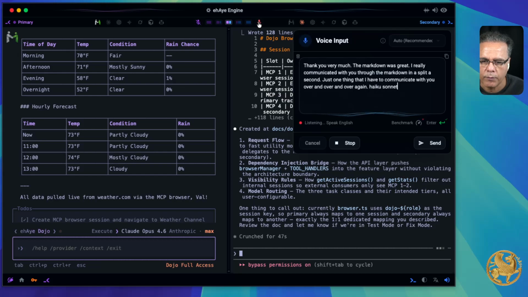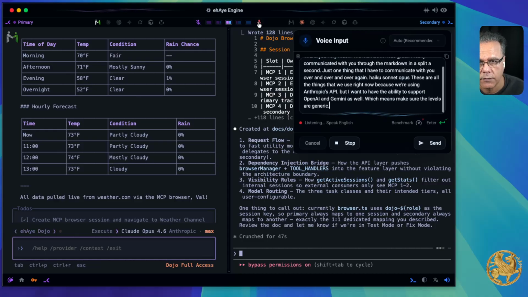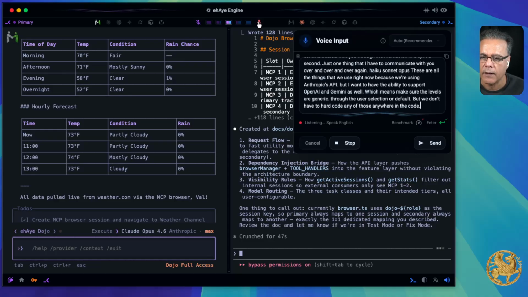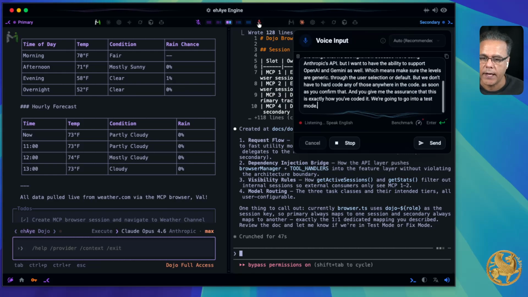Just one thing that I have to communicate with you over and over again. Haiku, Sonnet, Opus, these are all the things that we use right now because we're using Anthropic's API. But I want to have the ability to support OpenAI and Gemini as well, which means make sure the levels are generic through the user selection or default. We don't have to hard code any of those anywhere in the code. As soon as you confirm that and you give me the assurance that this is exactly how you've coded it, we're going to go into a test mode, you and I.